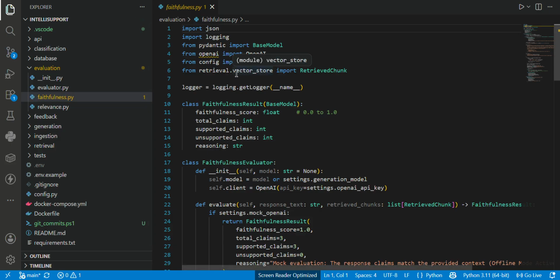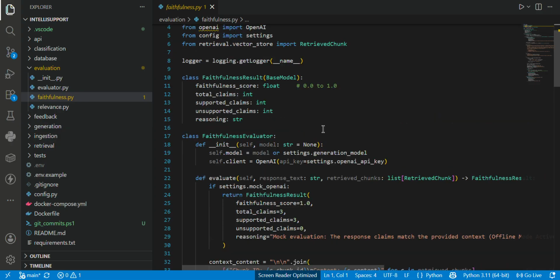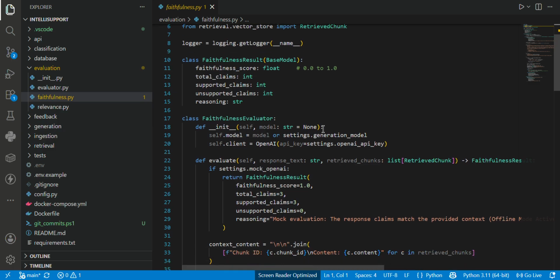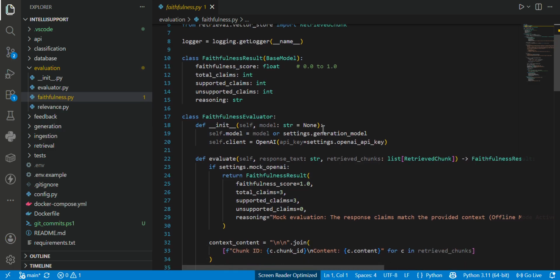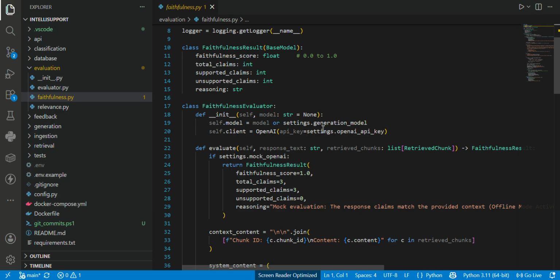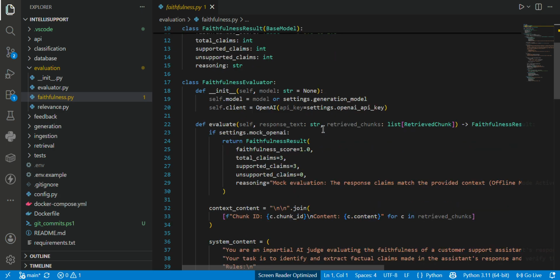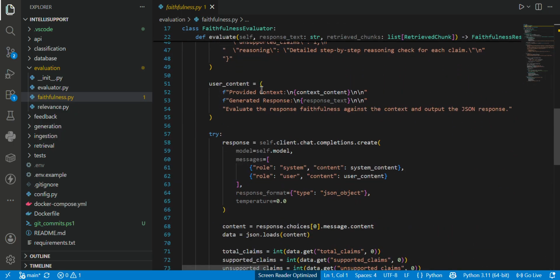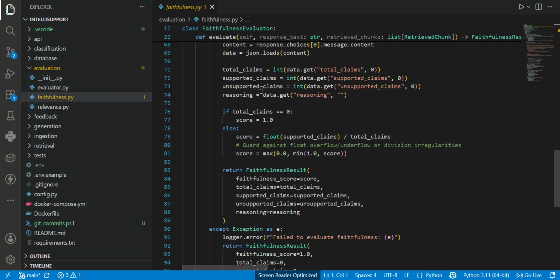Evaluating generative AI is critical for enterprise pipelines. In faithfulness.py, the faithfulness evaluator works as an LLM as a judge. It extracts all factual claims from the bot's response and checks if each claim is supported by the database chunks. The faithfulness score is the fraction of supported claims over the total claims.